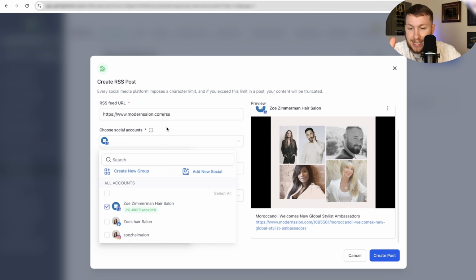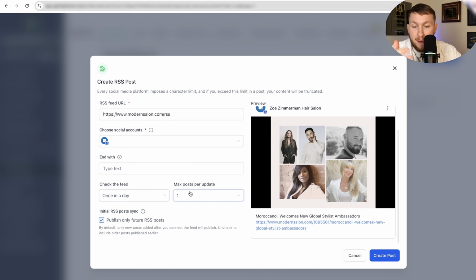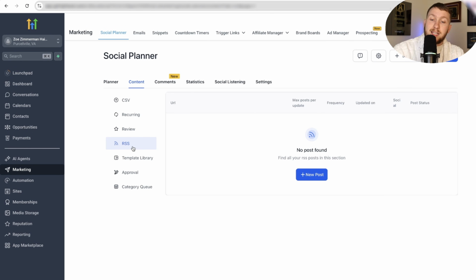And again, you click the exact account you want, how many times you want it to pop out, the maximum amount of posts, then you click create post and you're good to go. So RSS feed is really powerful and I see very few people using it.